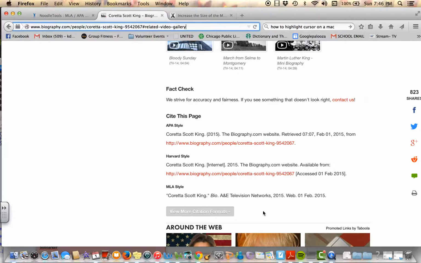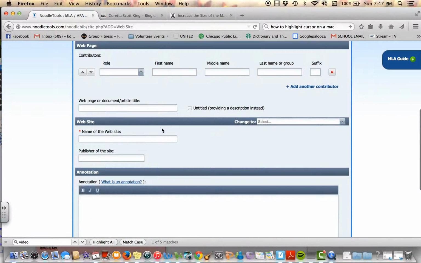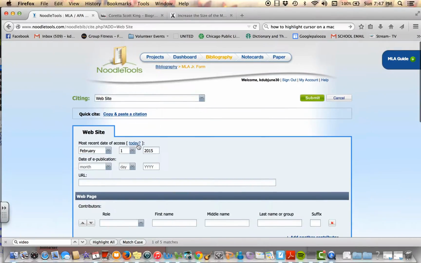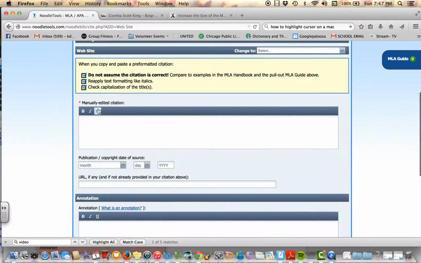So I don't need to go through and find all this information here. They already put it in the right format for MLA style. So what I'm going to do is copy that whole line, and then I'm going to go back. I'm going to say, forget all this. They already told me what to do. So I'm going to go to copy and paste a citation. Now once I do that, I can just manually put this in. Just paste it right in.